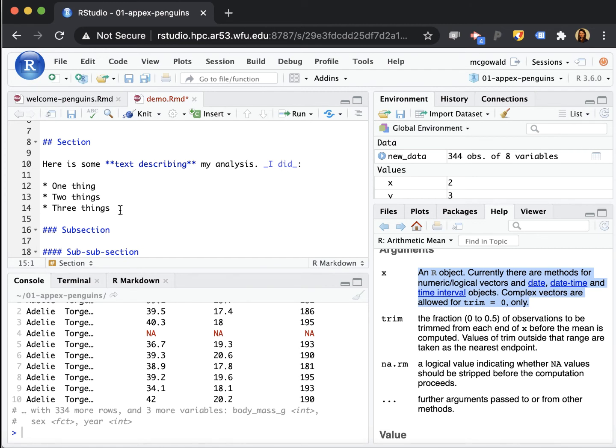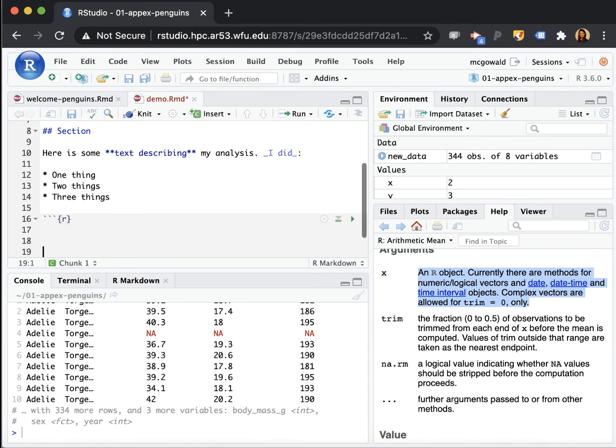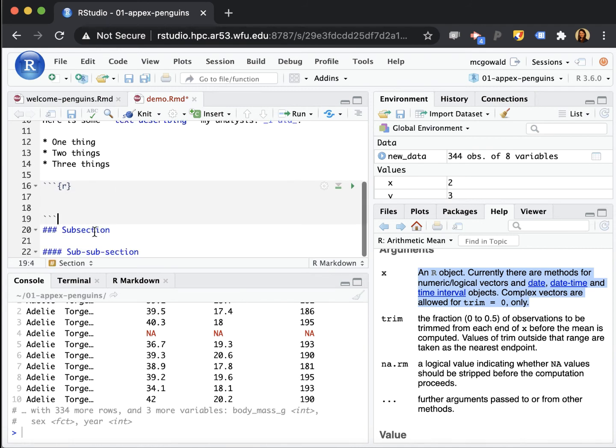Okay, so now let's get to the part that makes R Markdown really remarkable, and that's the fact that we can integrate R code in. To do that, we're going to use 3 backticks, a curly bracket, and then the letter R. And we're going to close off that chunk with 3 more backticks. This is an R chunk, and this is basically where you're going to stick your R code.